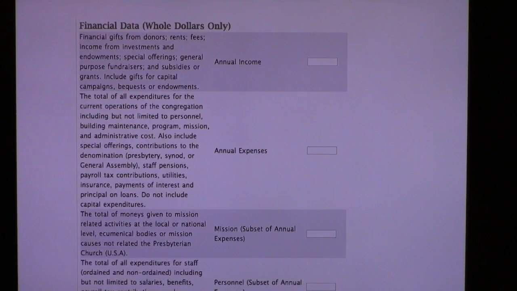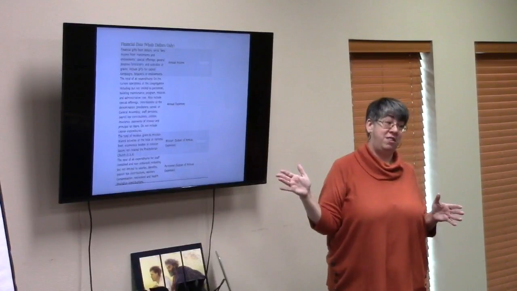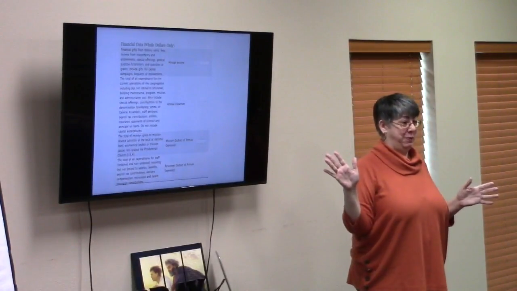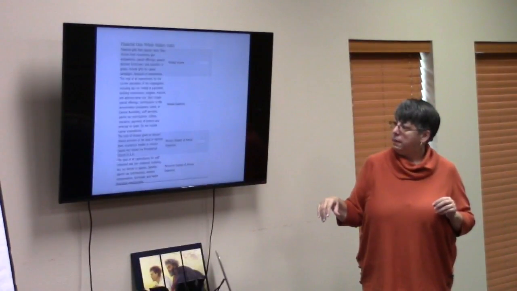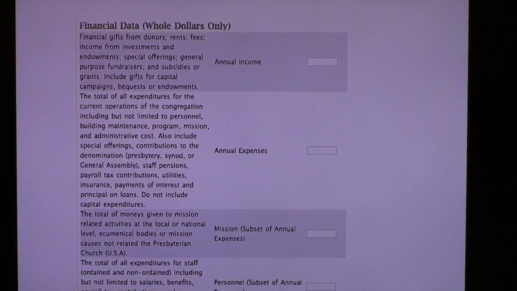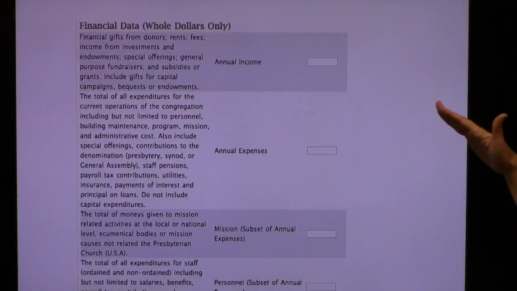And then we move to financial. And this is one I think y'all are really going to love, this one. Whole dollars only. You don't have to try and figure out the exact amount. Whole dollars only. Annual income includes anything you get that's come in for the year. So that's gifts from donors, that's your pledges from your folks, any rents you get, any special offerings, anything, including capital campaigns, anything. Your annual income is what you're going to put in there.